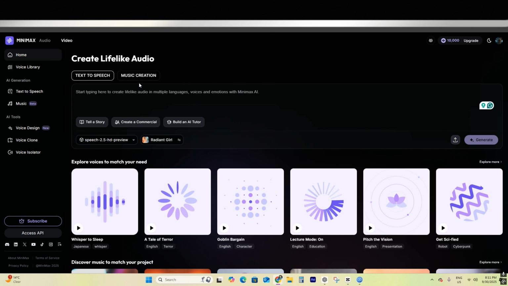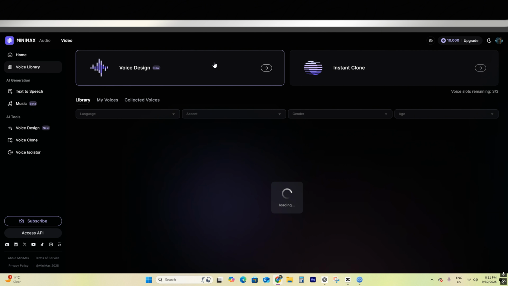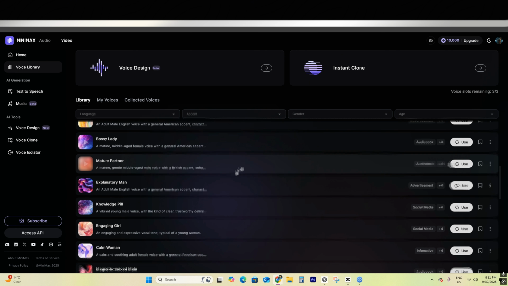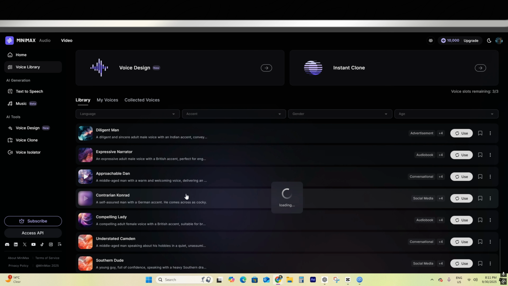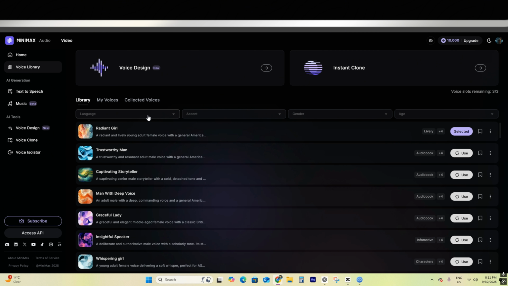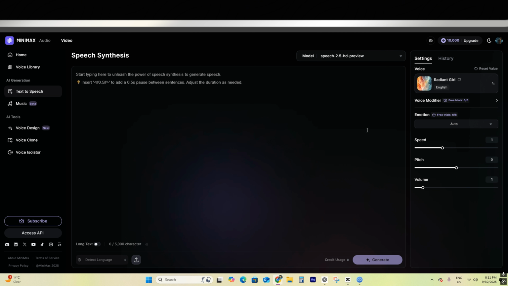I almost forgot. Let me quickly introduce you to MiniMax Audio, which is the audio side of Hailuo. Until now, we've talked about images and video, but here's a quick look at the sound features. The interface is simple and easy to use, with multiple tools. First, the voice library. You'll find a selection of voices you can use for your characters, your videos, or your stories. You can even clone voices, your own or a friend's, depending on your needs.